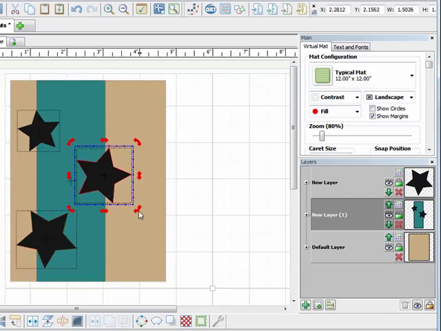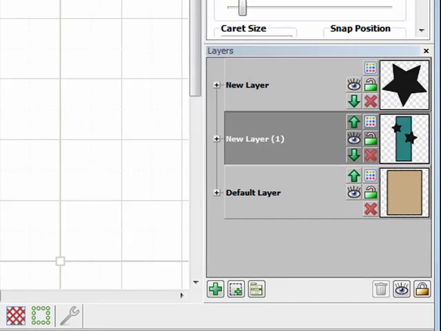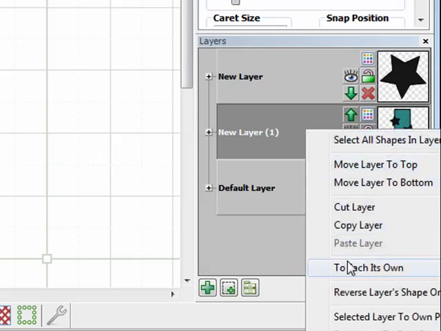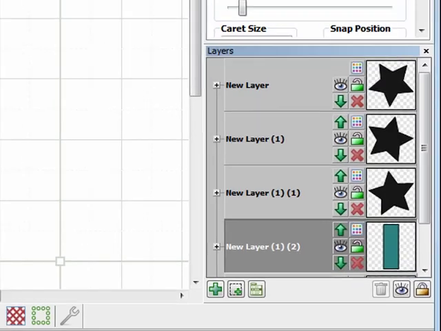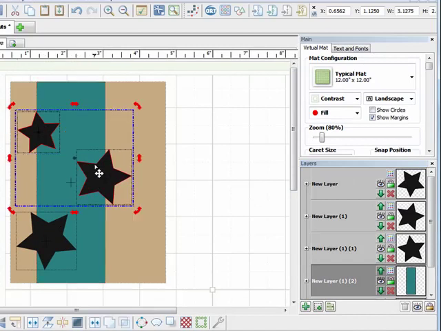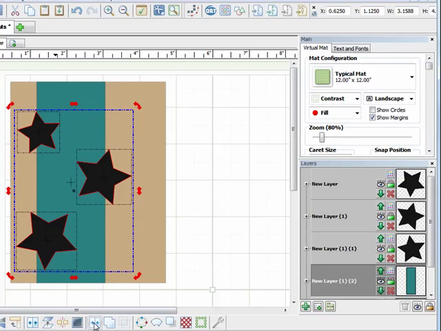Okay, so I could probably spend the next half hour fussing around with this to get it just right, but I think that looks good right there. Now you'll notice over here on the layers palette again that I have these two stars on top of the blue rectangle on the same layer. So again, I'm just going to move them to their own layer, to each its own. And now what I'm going to do is grab these three stars and join them just by clicking on join. So now these are all one unit and they're all on their own layer.